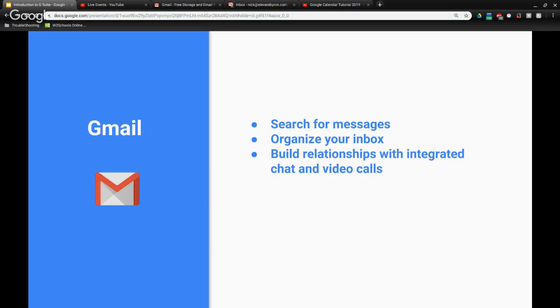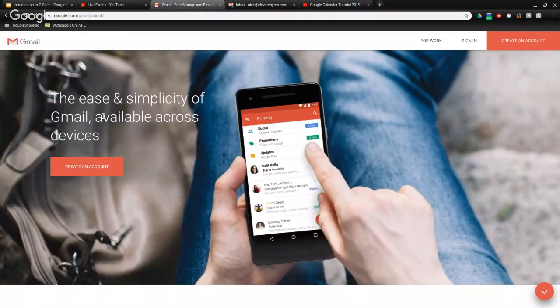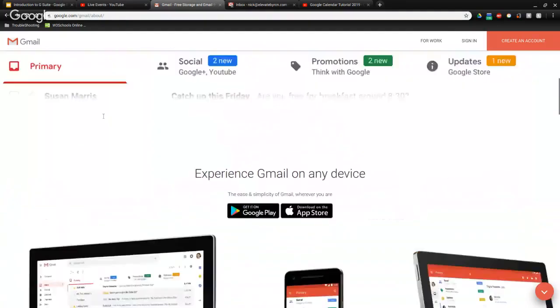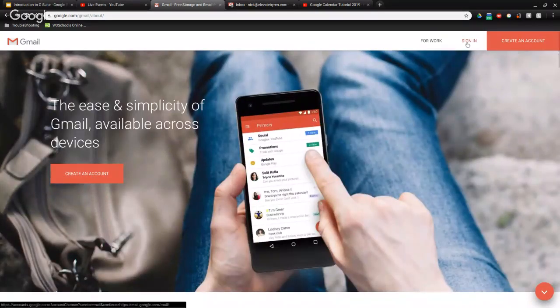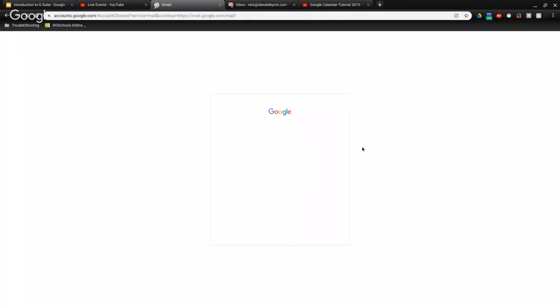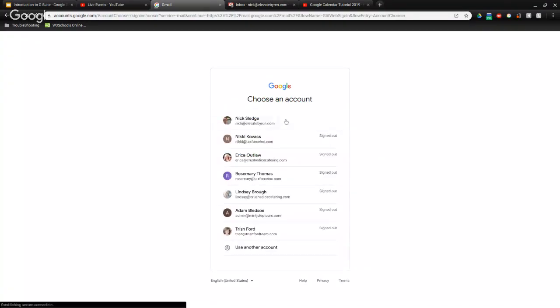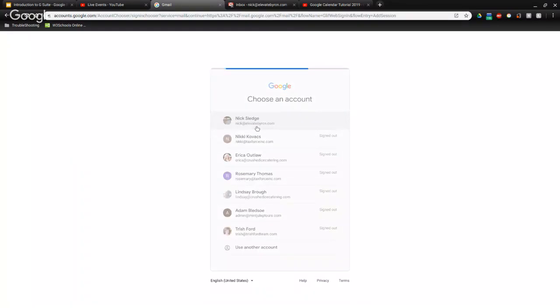First thing you want to do is you're going to go to gmail.com and you will be prompted to log in. And this is what the site looks like. So you're going to go up here to the upper right hand corner and click sign in. And usually if you haven't signed in before, it's going to prompt you to put in your username and password, but I have all of these right here for me. I'll click on Nick Sledge for the email.